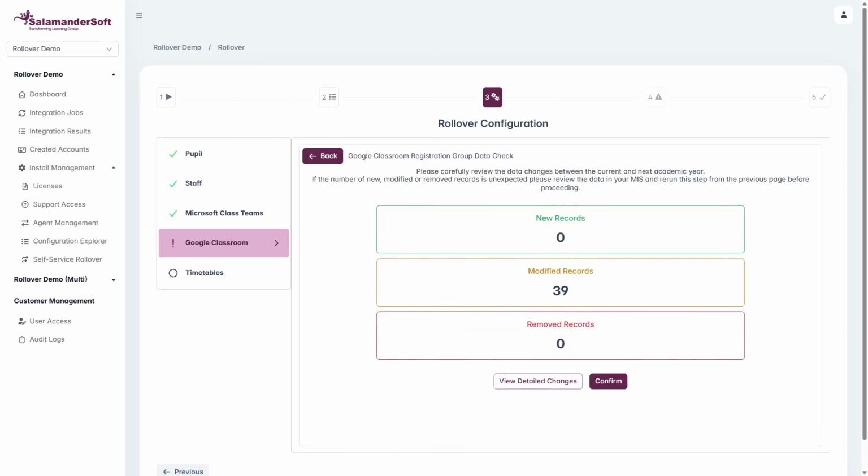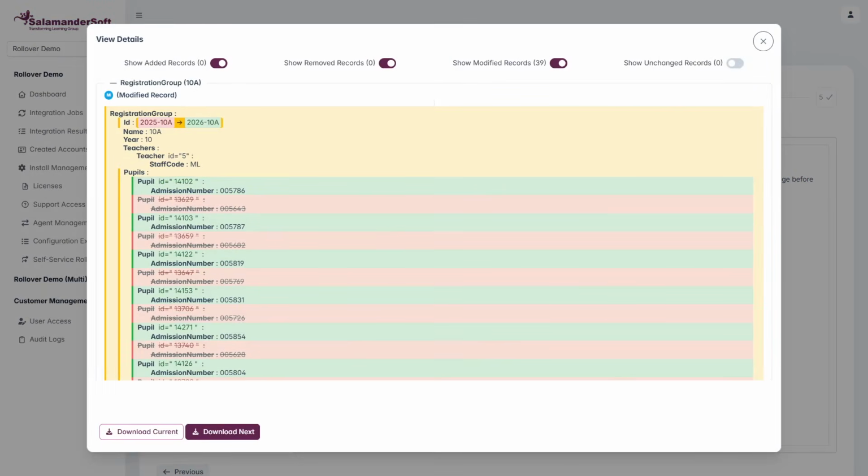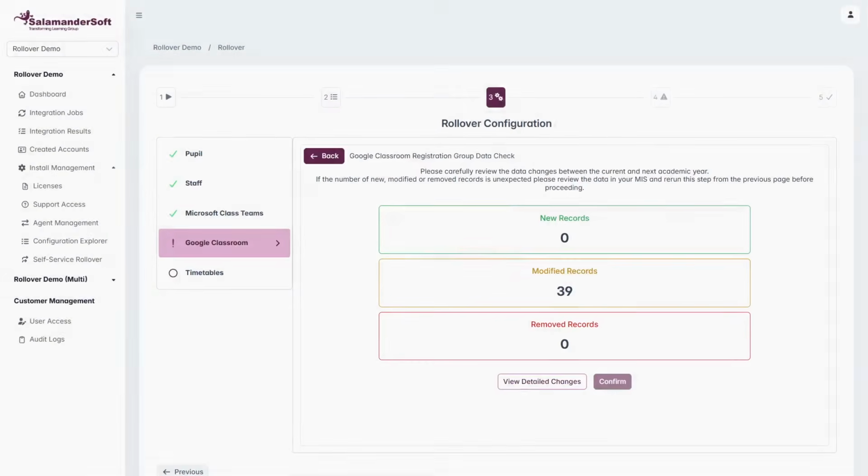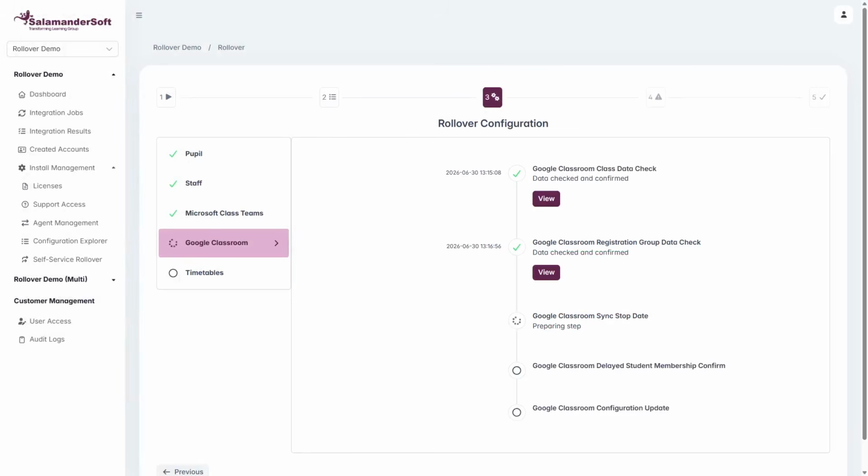You can come back to this page and rerun the step to load new data from your MIS if you need to wait for changes to be made to the timetable before confirming. You can also return to step 1 and adjust the future date if required.